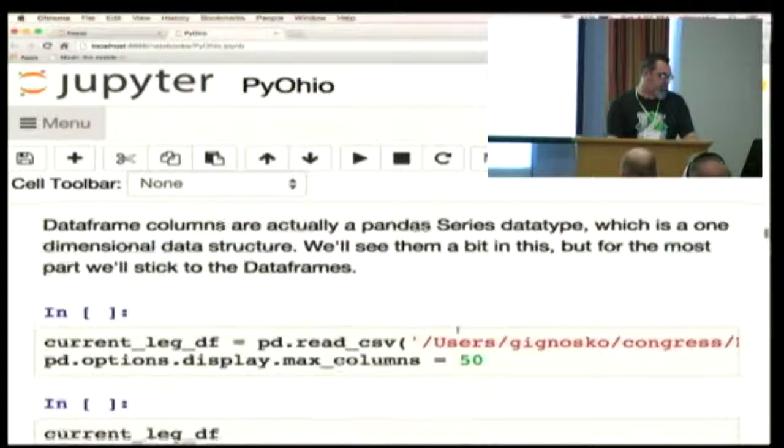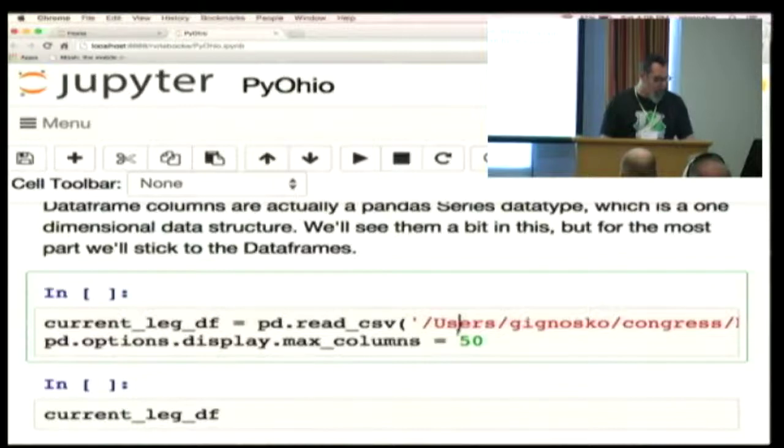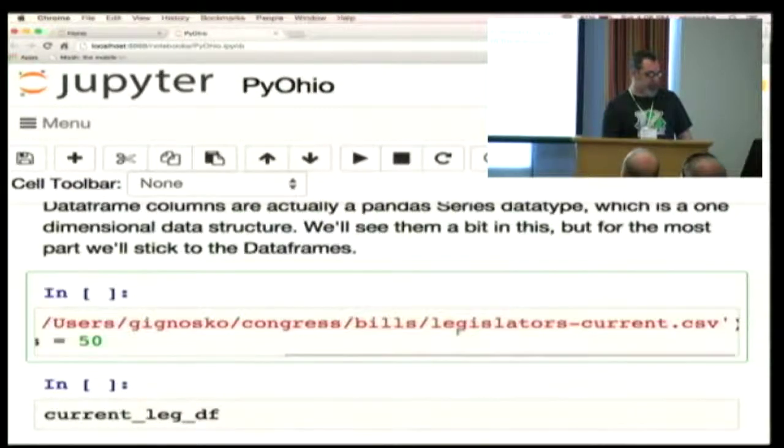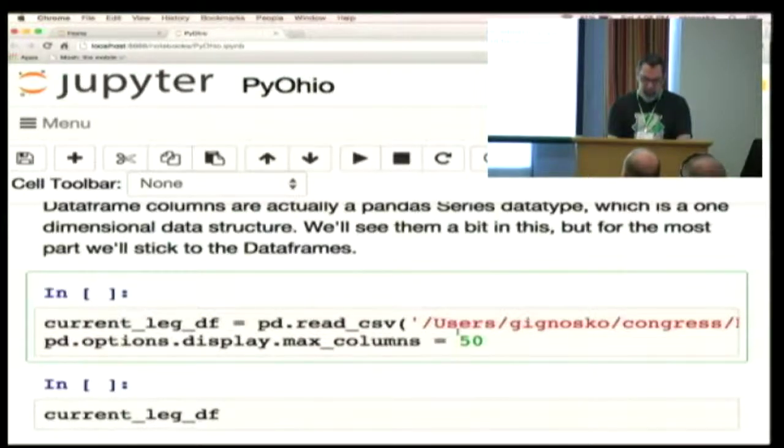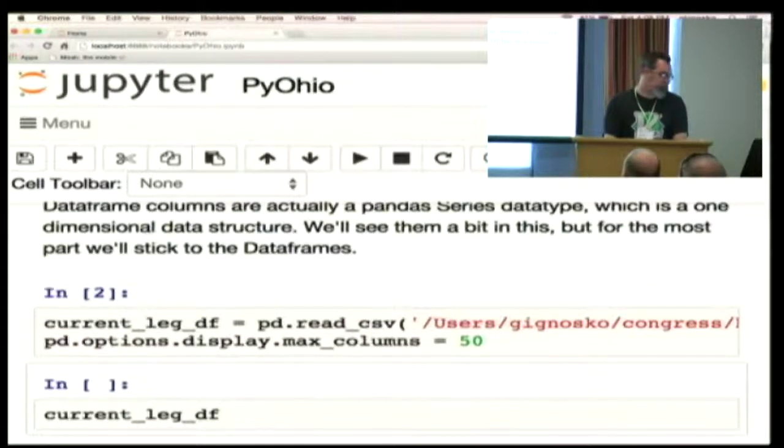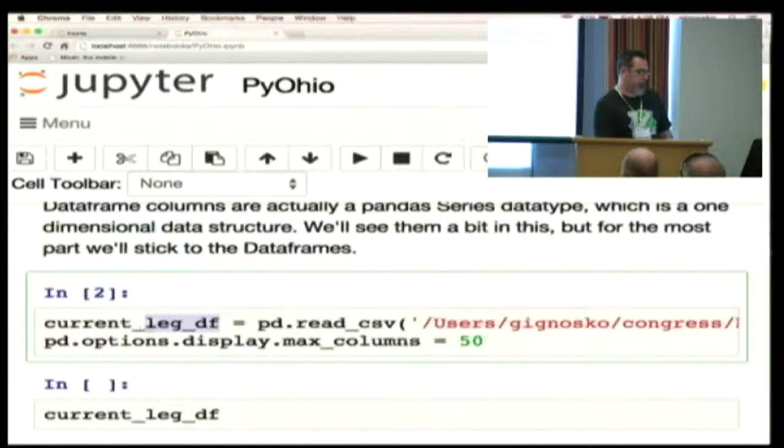So let's skip down here. One of the things that Pandas makes really easy is reading in these files. You can't see very well here, but this is actually a CSV file. So we're going to tell Pandas to read that CSV file into this variable here, the current legislators data frame. So this is the information on the current legislators.